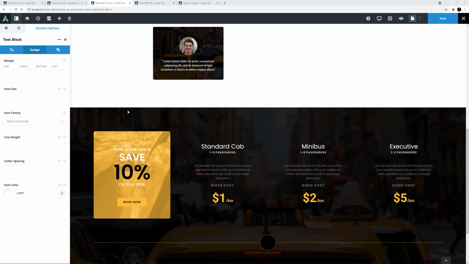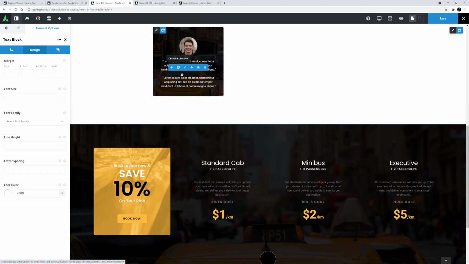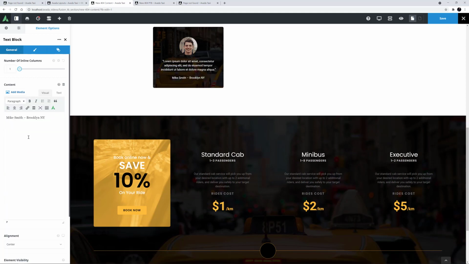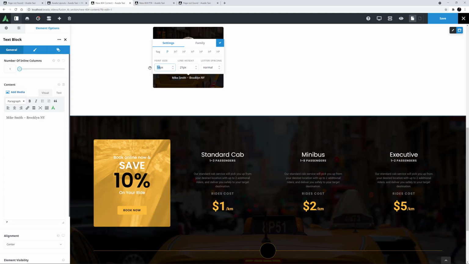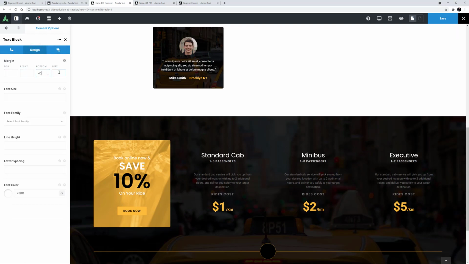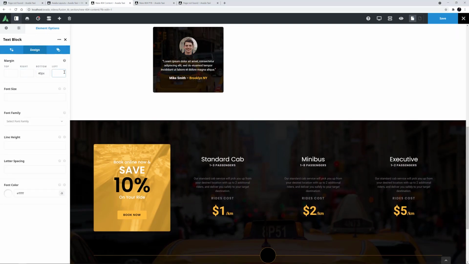Under here I want a final text block, so I will duplicate this one. I'll change the text to Mike Smith, Brooklyn, NY. And now I'll do a bit of inline editing. I'll select the lot, and first I'll go to typography and change the font size to 16 pixels. I'll make it bold, and then I'll just select the location and change the color to this site yellow. Finally, I'll head to the design tab and add 40 pixels bottom margin.